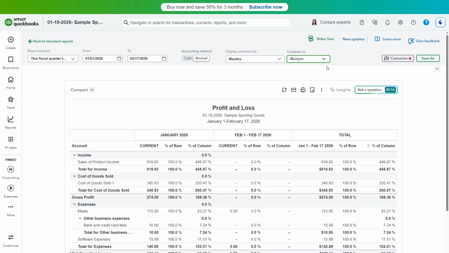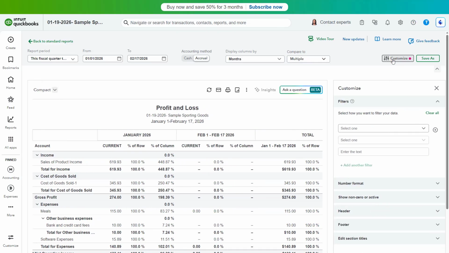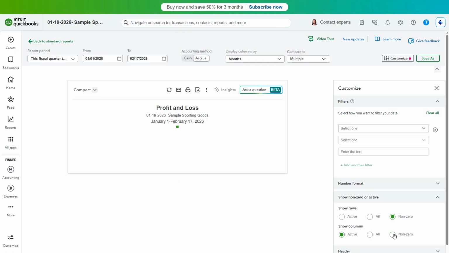Relatedly, to select which column and row values to show in the report based on account activity or non-zero amounts if customizing a summary report, click the Customize button in the Report Customization Settings section to show the Customize pane at the right side of the report window. Then click the Show Non-Zero or Active section in the Customize pane that appears. Finally, choose either the Active, All, or Non-Zero option button for the Show Rows and Show Columns settings.